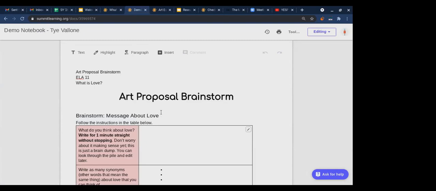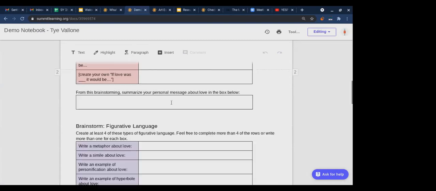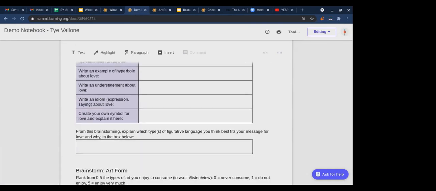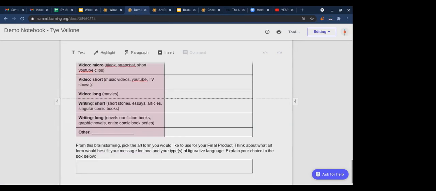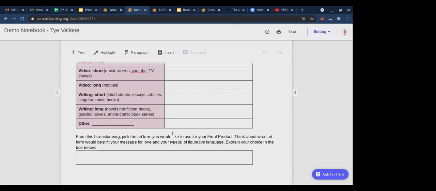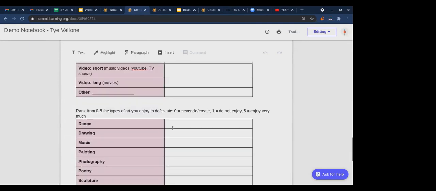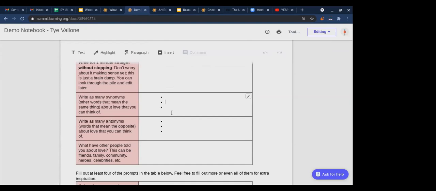So to help us not have to start from scratch, we're going to fill this brainstorm out first. And the hope is that as you fill this out, you'll get a better idea of what you might want to do for your final product, right? Now, I know some of us are more creative than others. So do the best you can, but you do need to do something for this final product, all right? So what you're going to do is basically follow along and fill these boxes out.